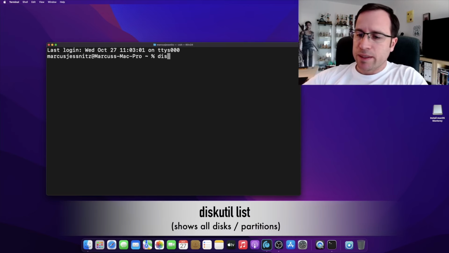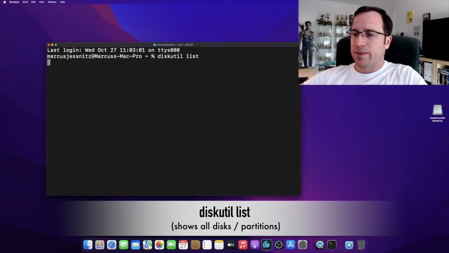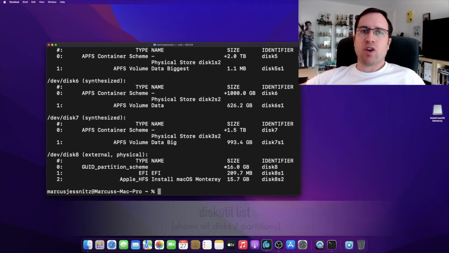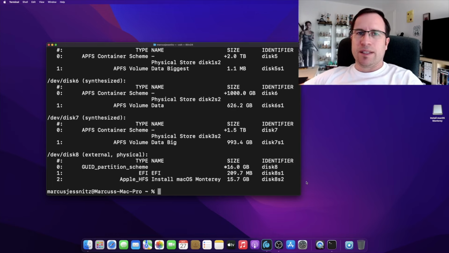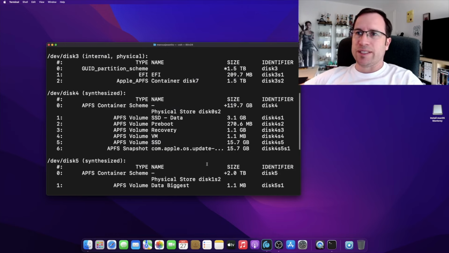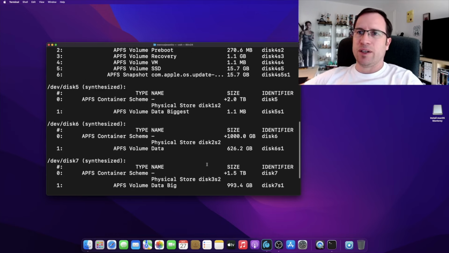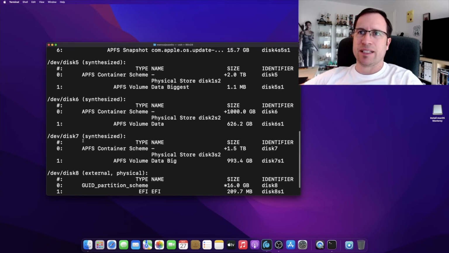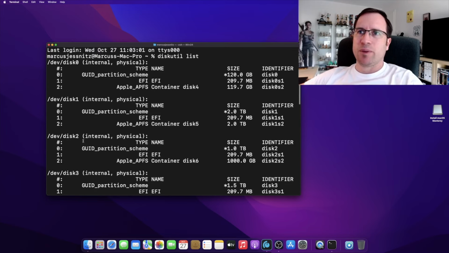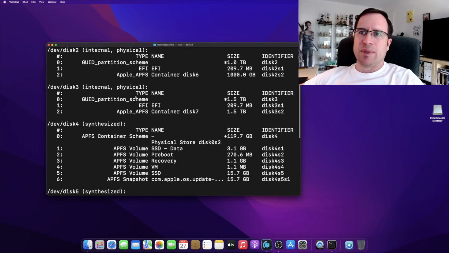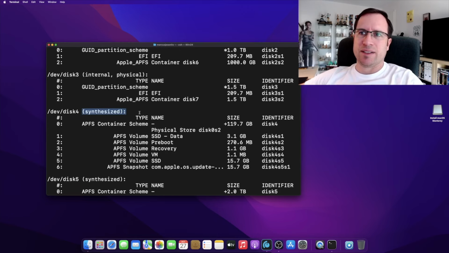And now we say diskutil list. That gives you a list of all your partitions. And when you scroll through this list, you see there are a lot of disks like disk 8, 7, 6, whatever. Some of them are internal physical, that are real disks, and some are synthesized. That is because of the APFS, the Apple file system. Don't need to worry about all this technical stuff.